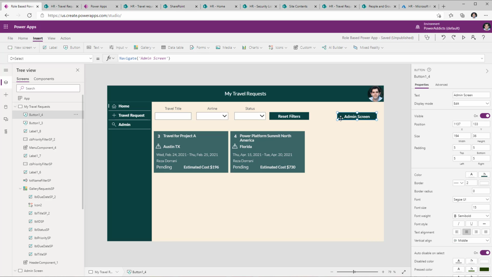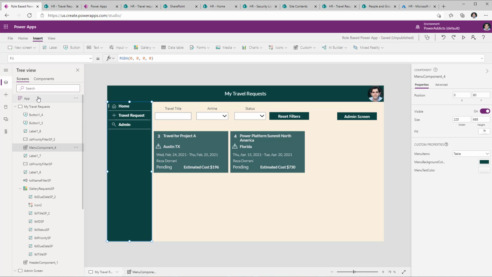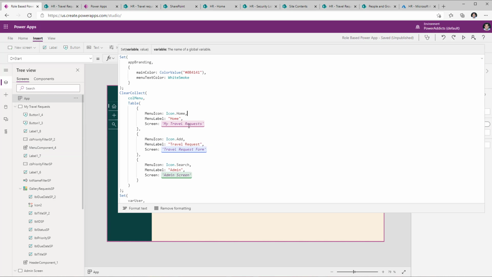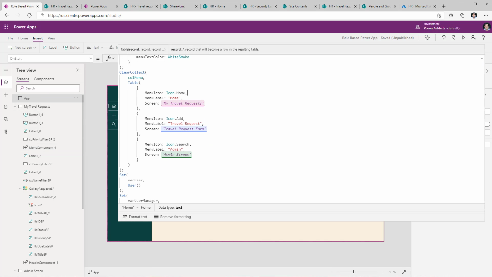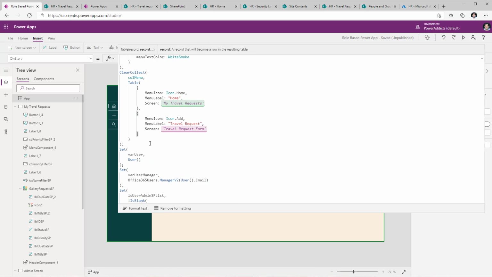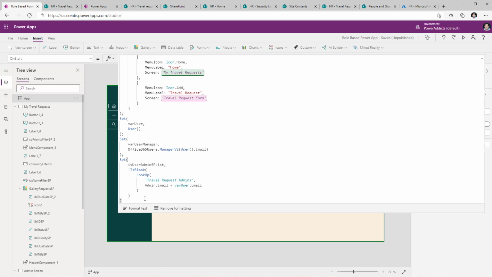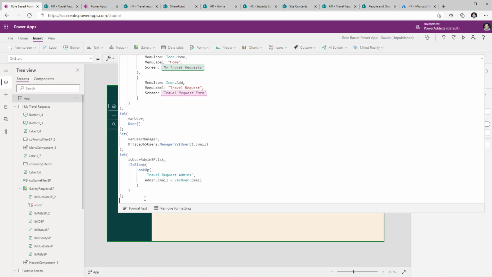So for example, the admin screen button, I'll head over to the visible property of this button and change this to this variable. So if the variable is true, the user has access, the user is an admin, they will see this. In my case, I also have a left navigation component, which I am setting right here on the fly when the screen loads. So for the admin screen, what I will do is I will remove my link and I will only add it based upon the user being an admin or not.